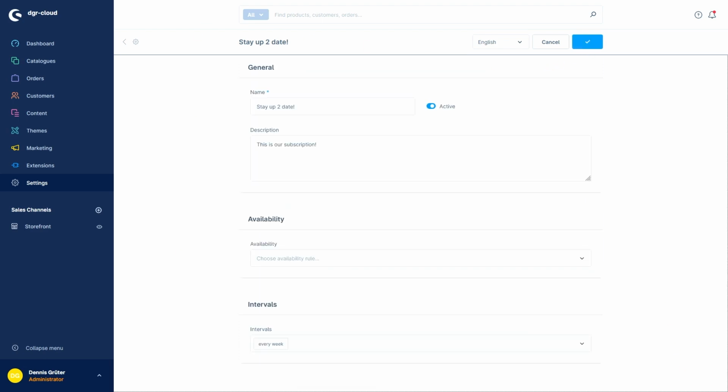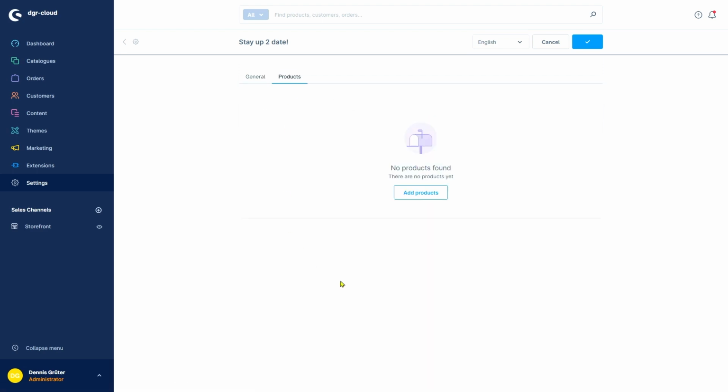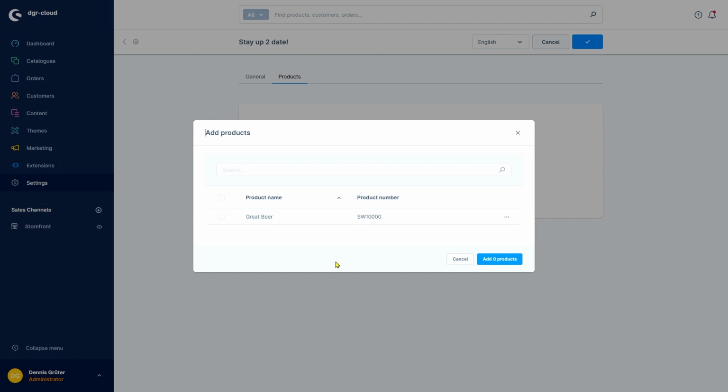The next step of our journey takes us to the Products tab. This is where we assign our subscription plan to our products. For this, we click on Add Products and select as many as we'd like. In true Shopware fashion, we'll offer a beer subscription.